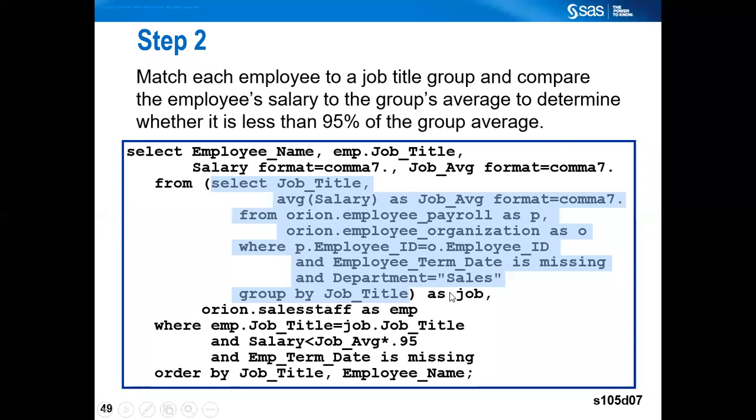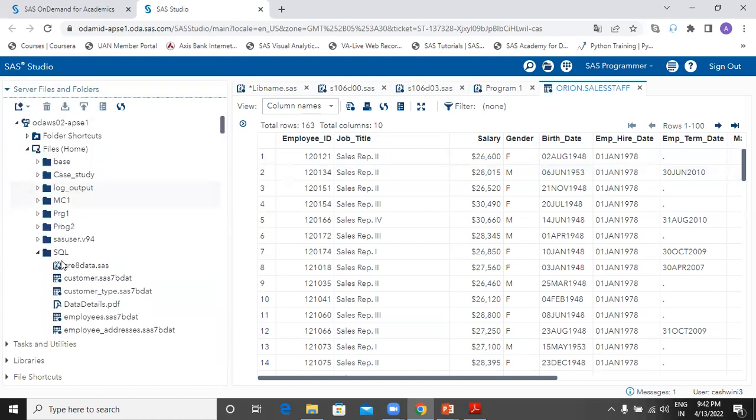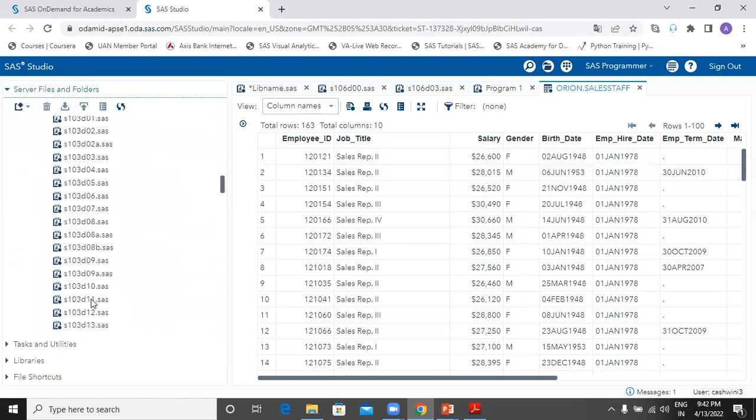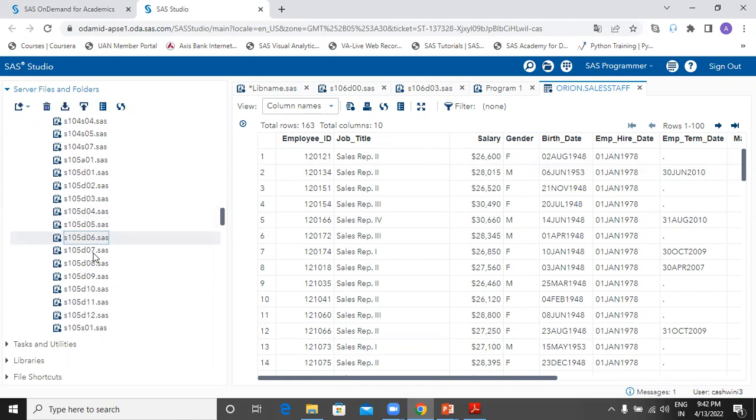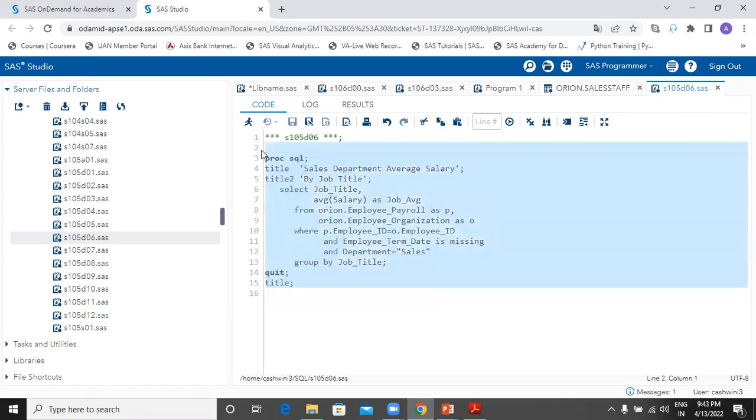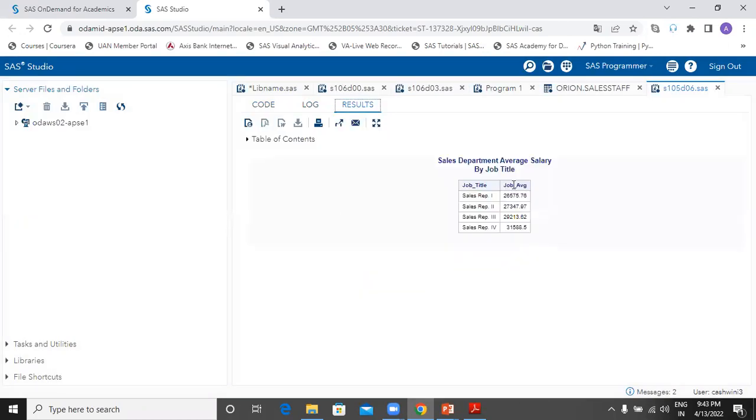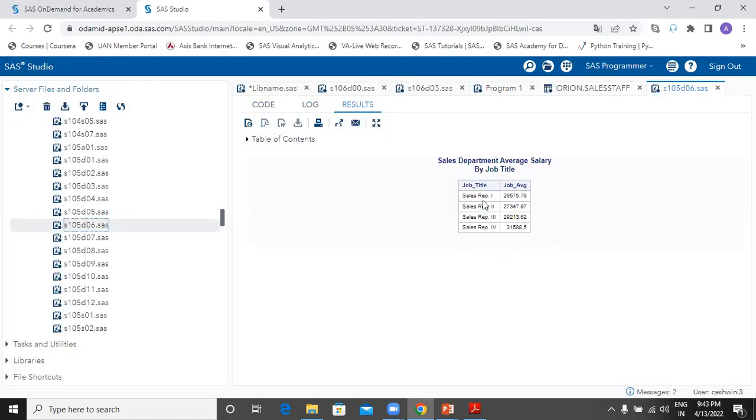To understand this, let's open the column we created, right? So it's the fifth chapter demo, first thing is 6. It's the same thing. We are calculating average job salary from these two tables you are joining on this criteria. So what do you get? You are getting this as an output result. You get average job salaries for each group of sales representative, and we have 4 sales representative types: 1, 2, 3, and 4.